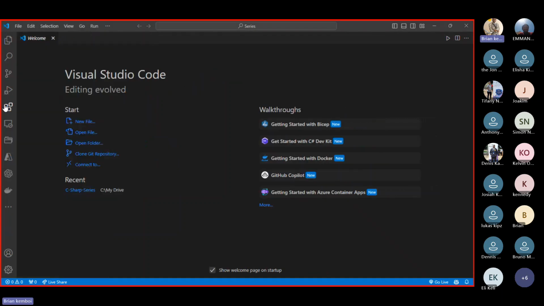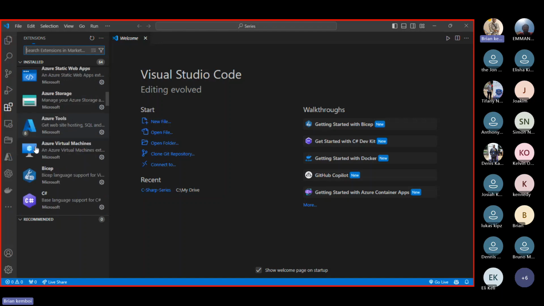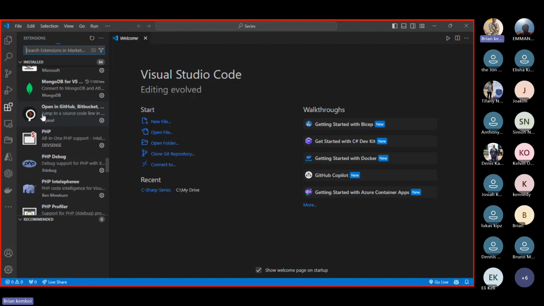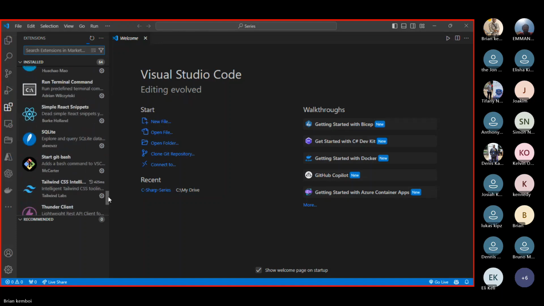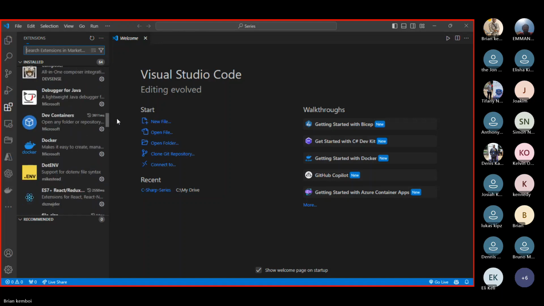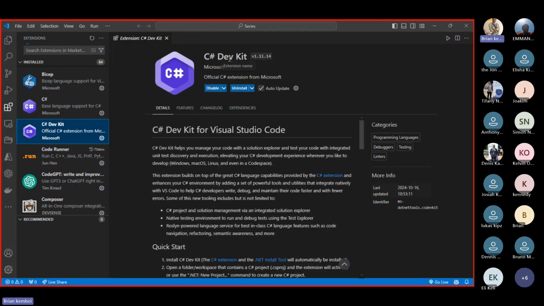These are just installed extensions. Let me look for one that has been installed. It's this IntelliCode. So we have the C# extension. It's here. The only thing you have to install to be able to write C# in Visual Studio Code is the C# Dev Kit. Once you have this, it always gives you IntelliSense. IntelliSense is like a prediction of what's next to do.